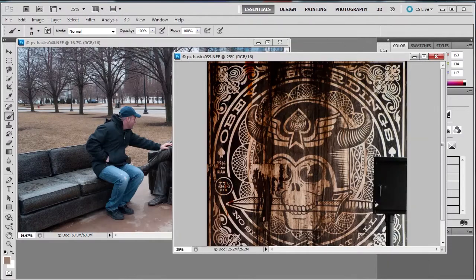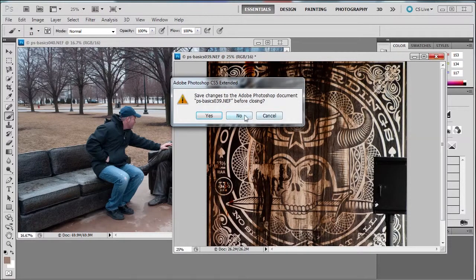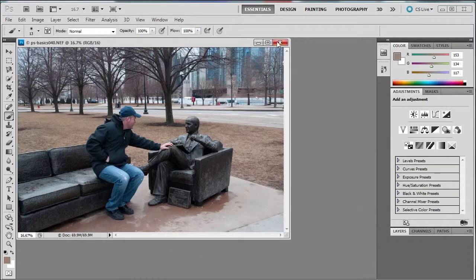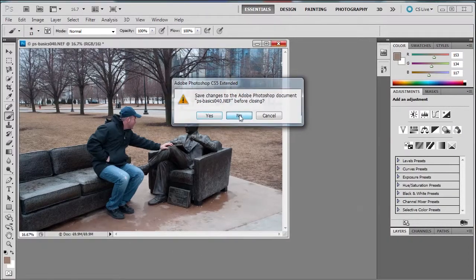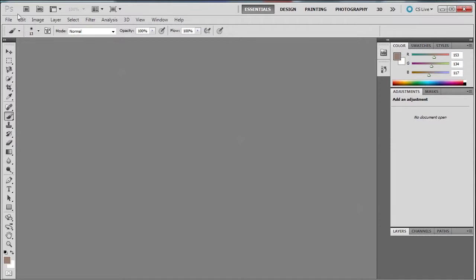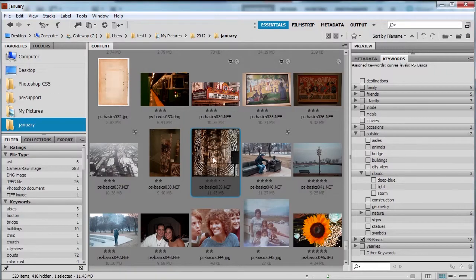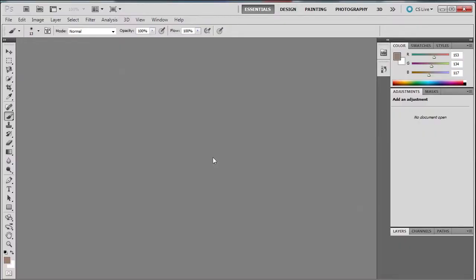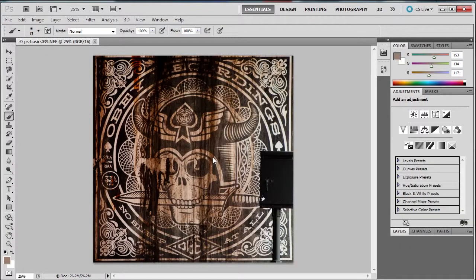Press OK, and you'll notice that nothing happened. That's because you have to close the files in order to see it. So I'm going to close the file by pressing this red X over here, then press No. Press the red X, and press No because we don't want to save it. Go back to Bridge, open the file again, and you'll see now it's in a different view. It's not a window view. Now it's in a tabbed view.